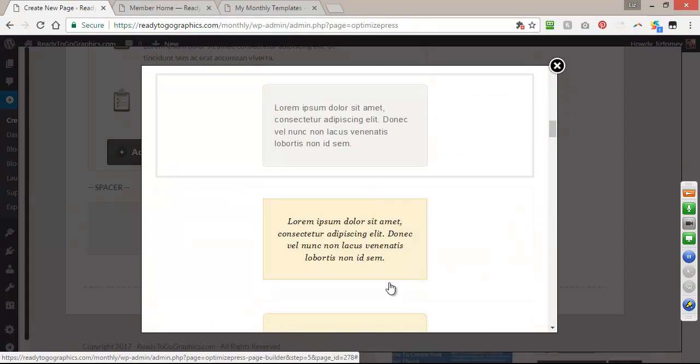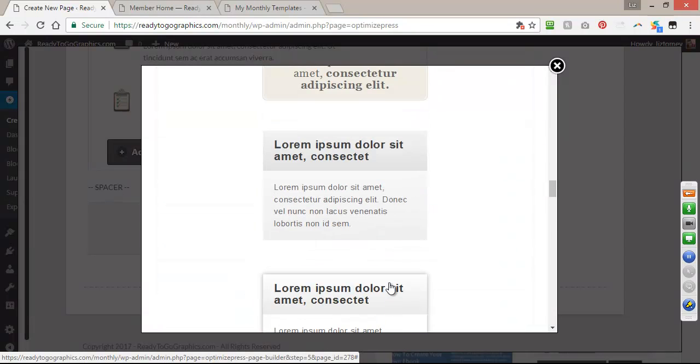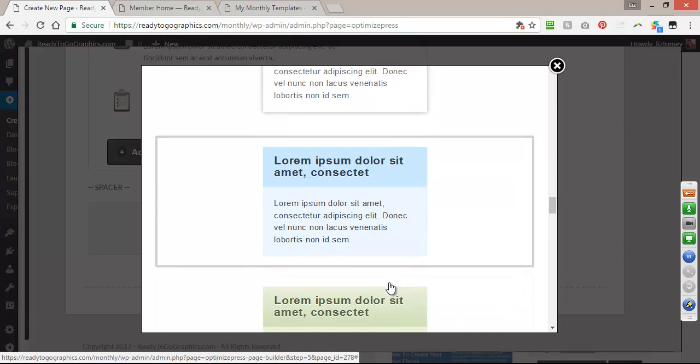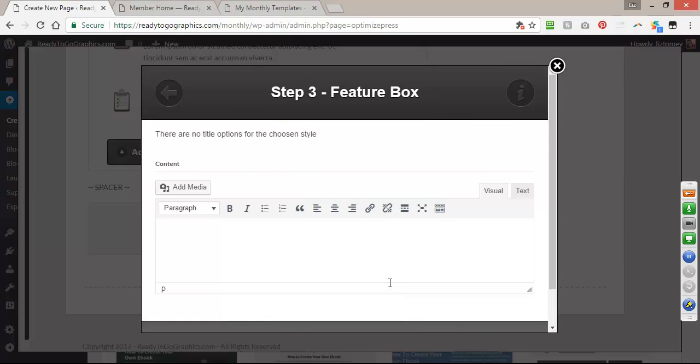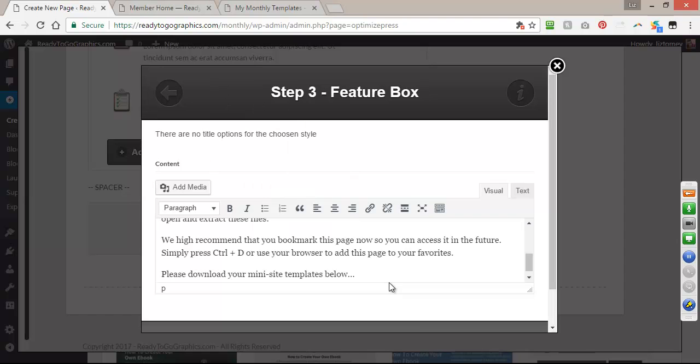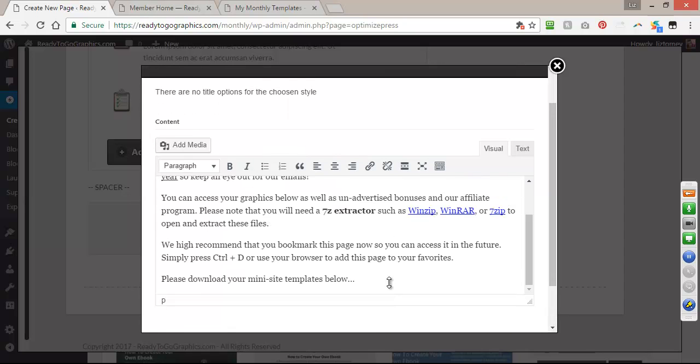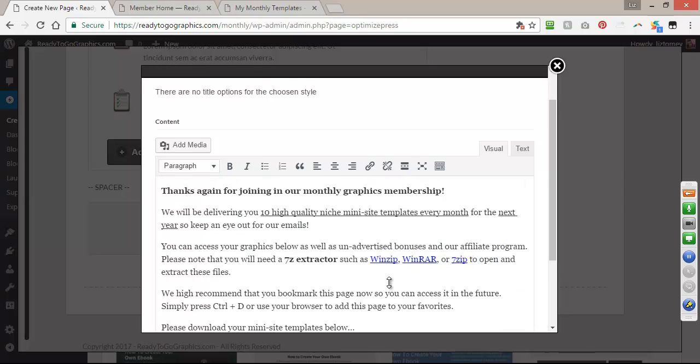Okay, let's just go with a regular white box here. So I'm just going to paste all that in here, and I'm going to edit what I want out of here.